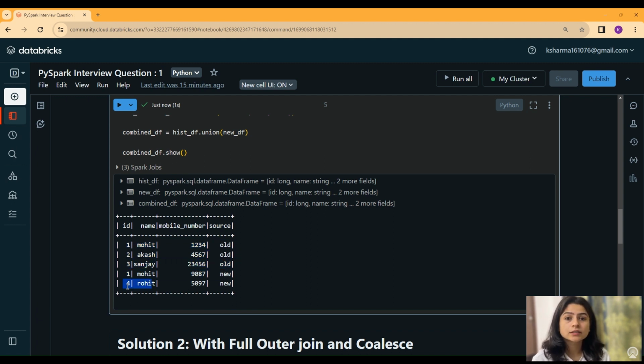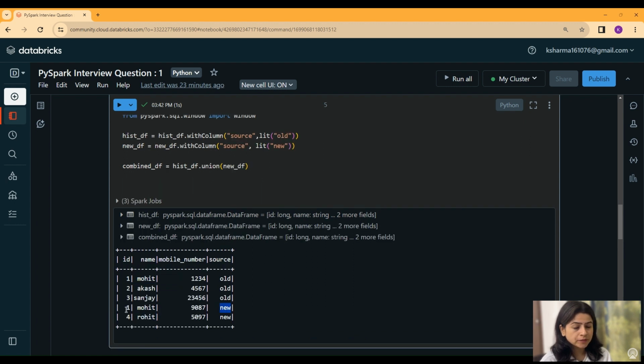Now, what is our goal? Our goal is to get the new records that are coming in. If there is an update in the existing record, then update that value, and rest everything remains the same. Whatever there is in the historical data frame, we want that. Plus, if there is an update of an existing record from the historical data frame, we want to update it. And if there is any new record coming in, then we want to insert that.